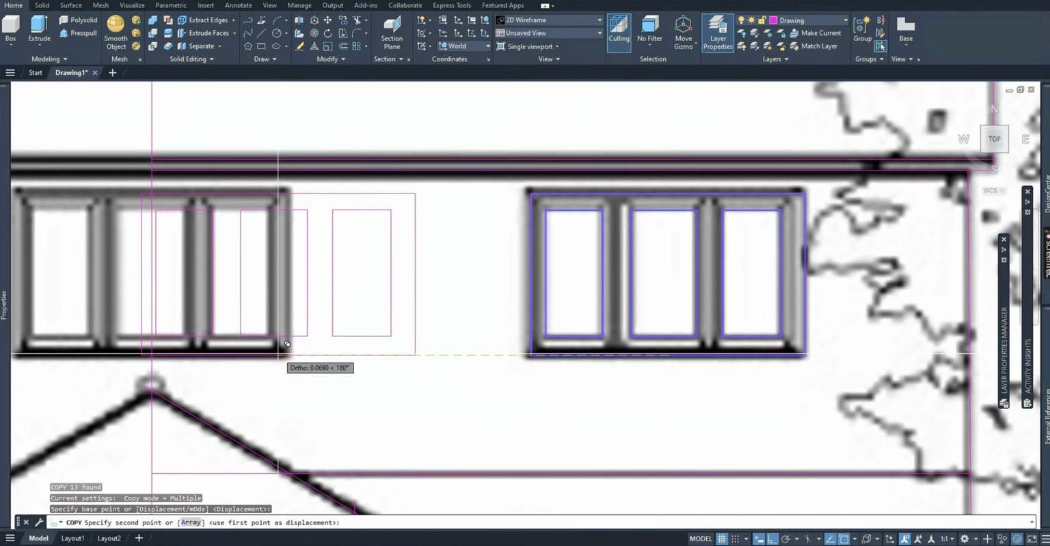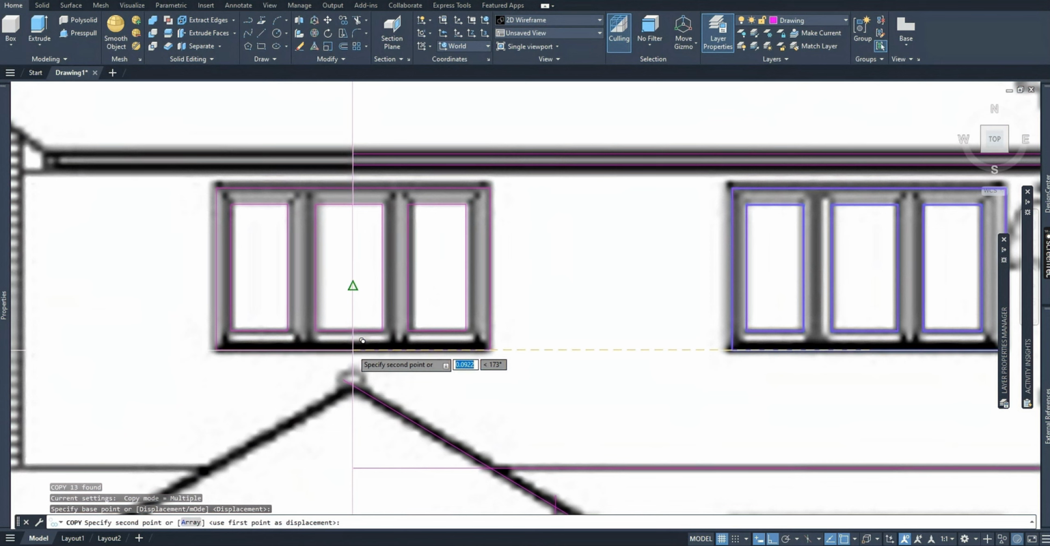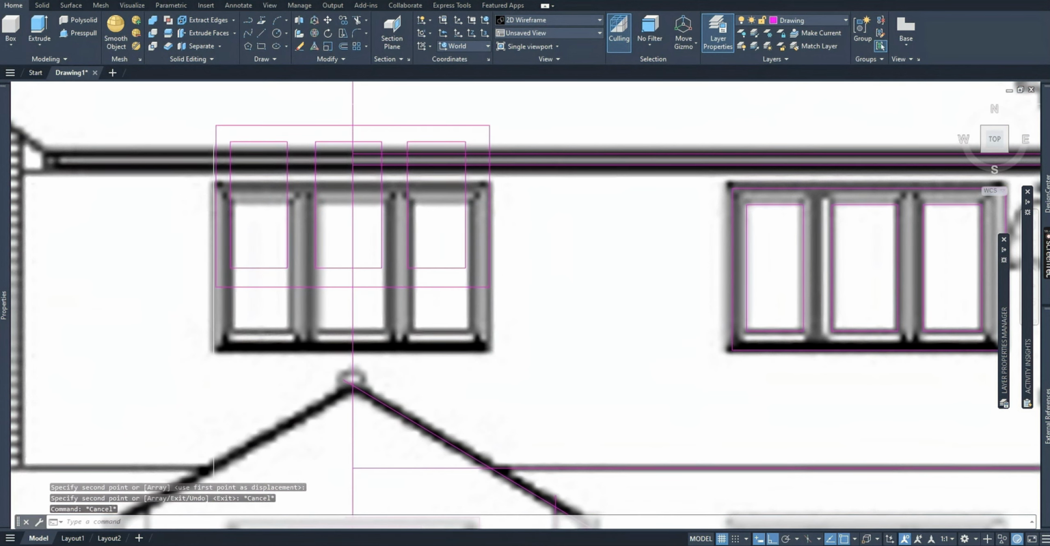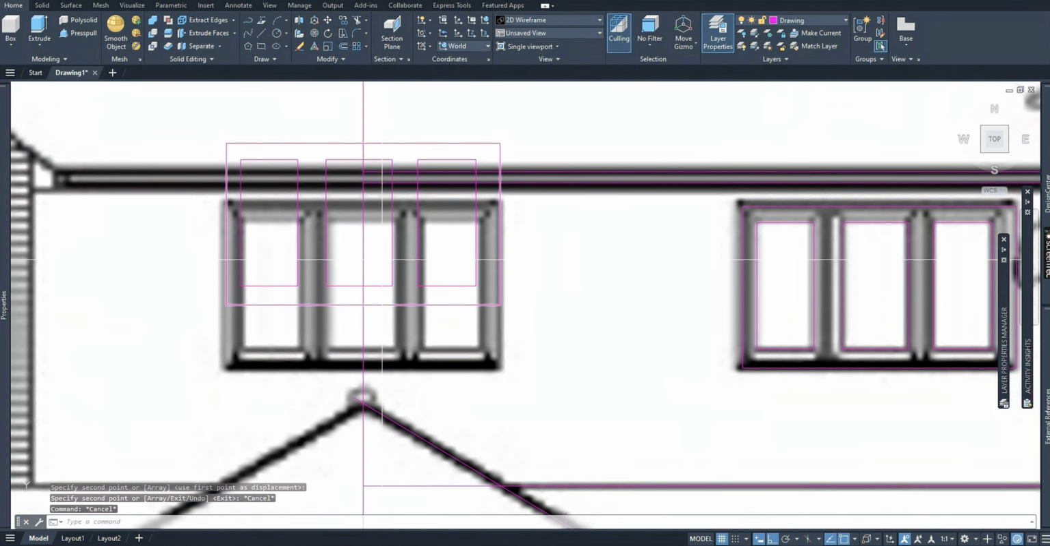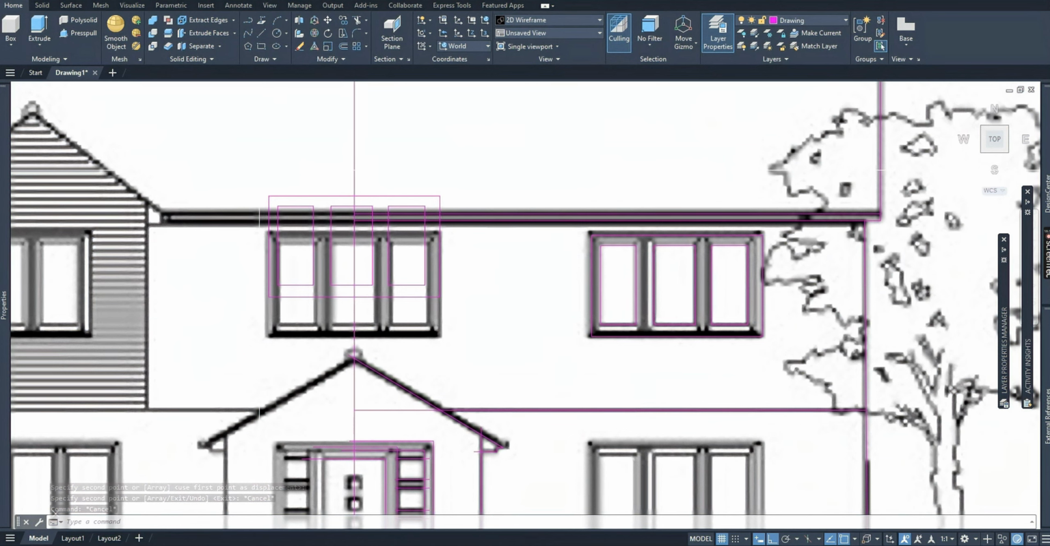So I'm going to click from the midpoint here and just move over to here. And I've just selected that point, allowing me to reference it. Now I'm just going to move it down in alignment with this one here.